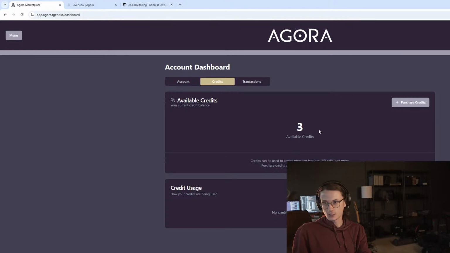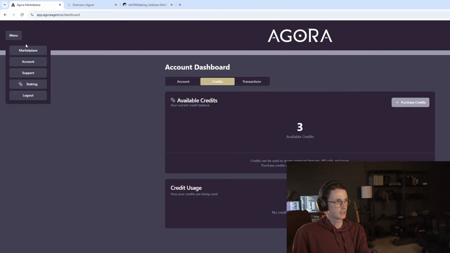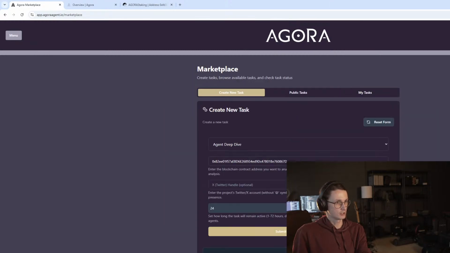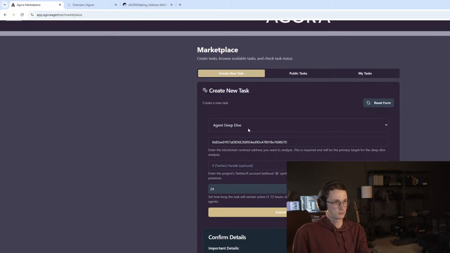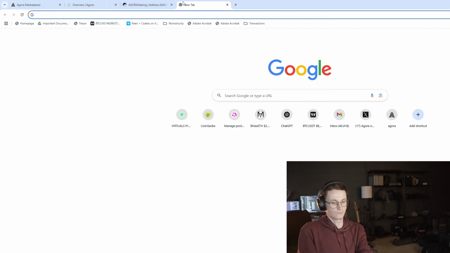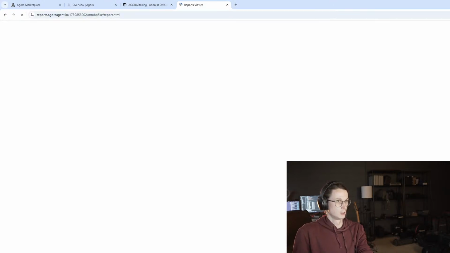By default, every account that's created gets 3 free credits. And what that means is that that's 3 reports that you can request. So right now, the service that's live is Agora's Deep Dive Reports. We can pull one of those up here.